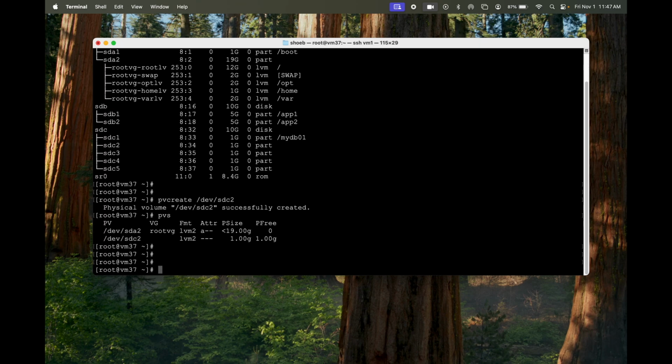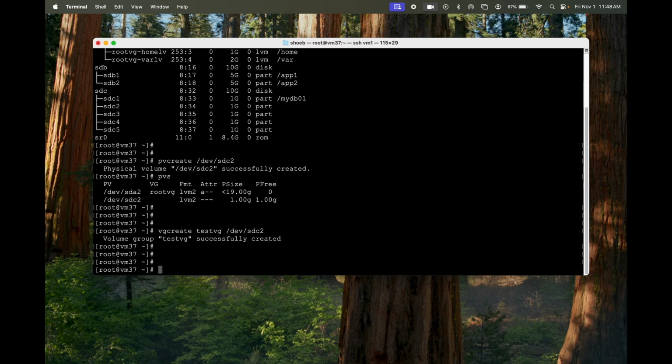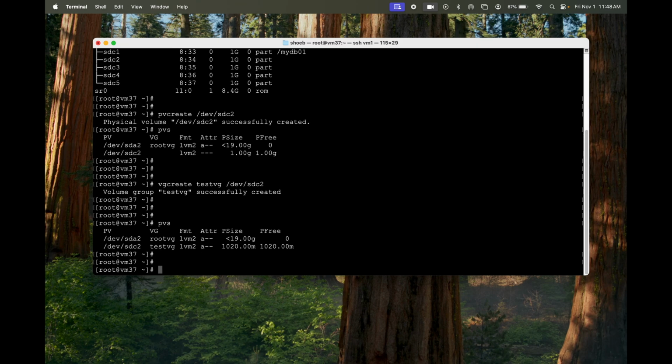So we're going to create a VG. vgcreate, and we're going to name it test VG, and we're going to create it on /dev/sdc2. Okay, and that's how you create it. Successfully created. Now if you go up and run pvscan, you can see that SDC2 now belongs to test VG. So we created the physical volume, then we created the volume group.